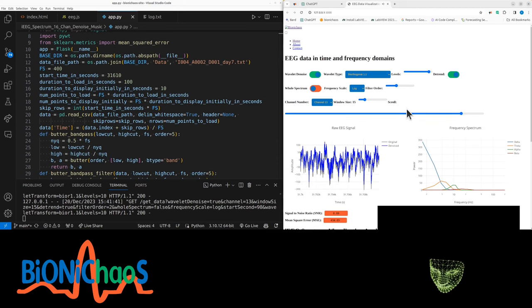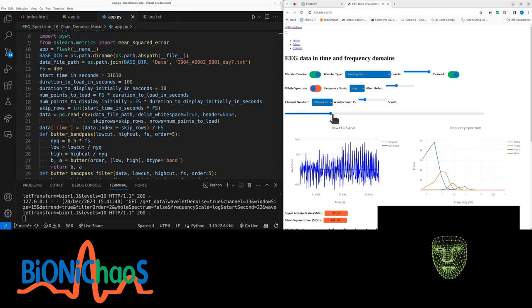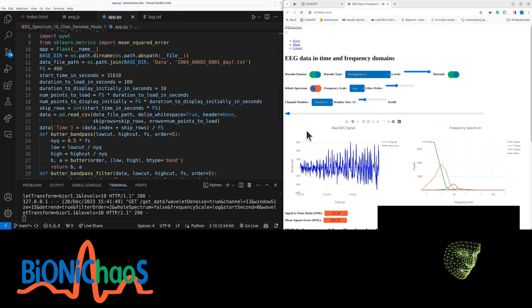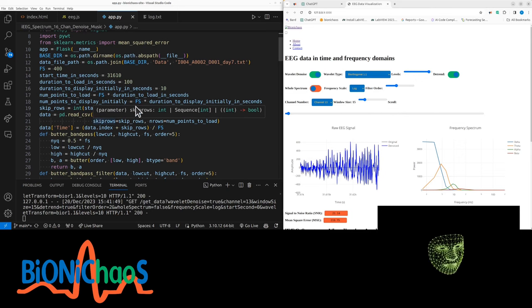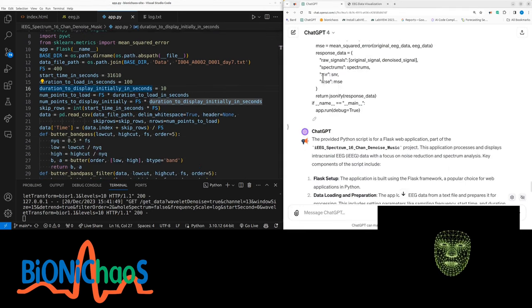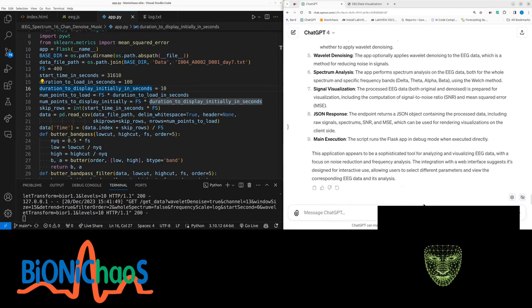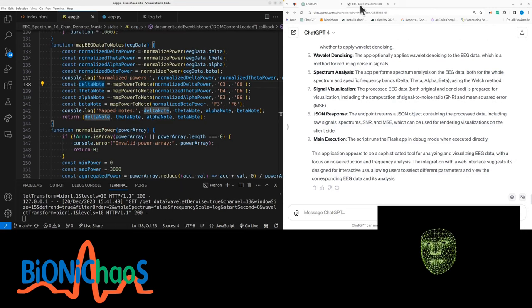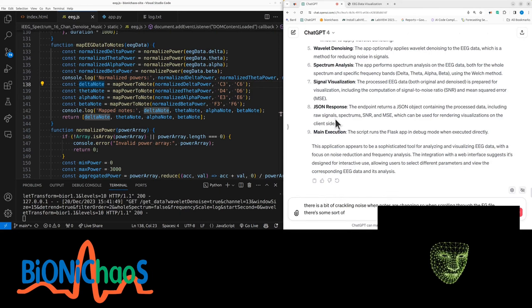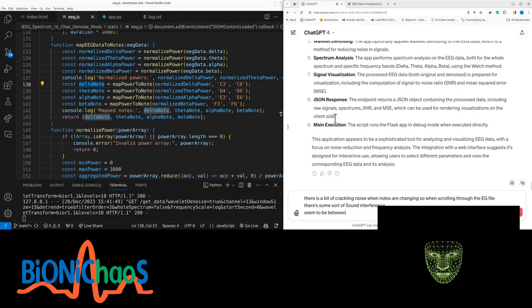There's also this crackling noise when notes are changing. It's only happening when scrolling. We actually tried addressing it yesterday. So I'm wondering now if Python was the last code that was uploaded to ChatGPT. If I ask any questions now, it will try to address them through Python code instead of JavaScript. I don't know. There is a bit of crackling noise when notes are changing. So when scrolling through the EEG file, there's some sort of sound interference between the different notes.